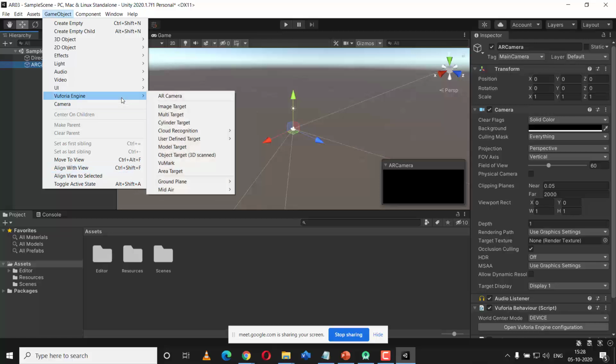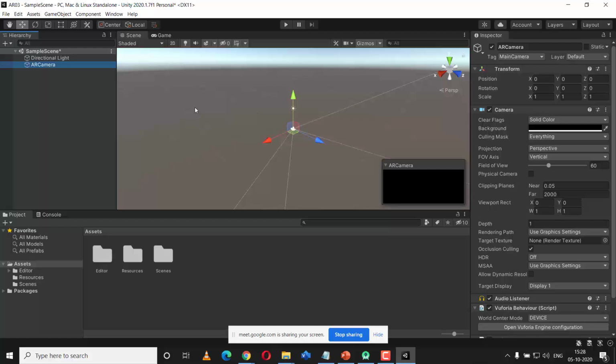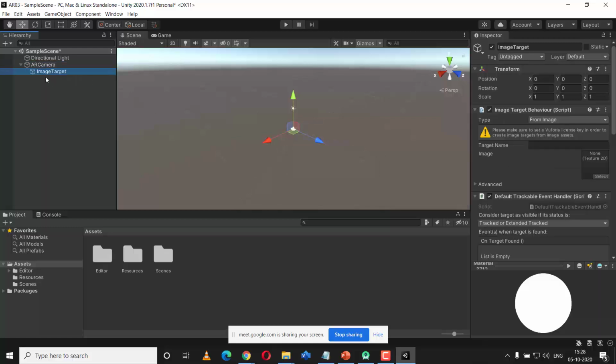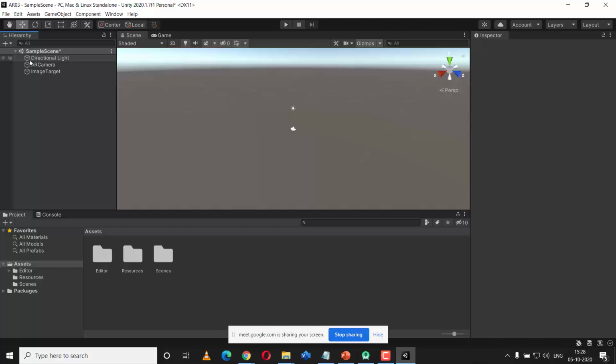Now in this tutorial we are going to use the image target. So just select image target. Image target will appear over here. Image target should be outside of the AR camera. So you have to maintain the hierarchy properly. AR camera should be outside of the image target.